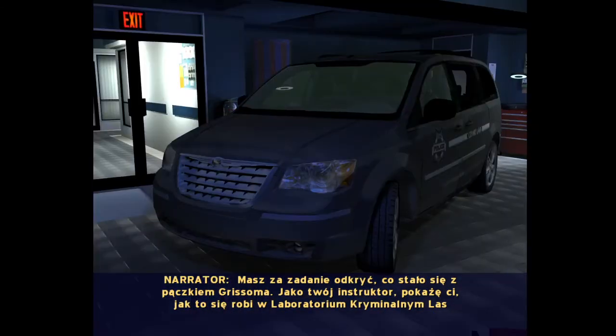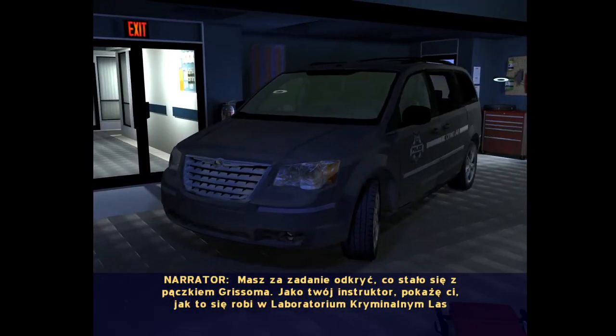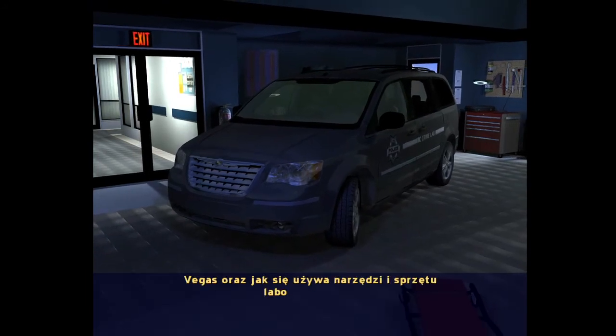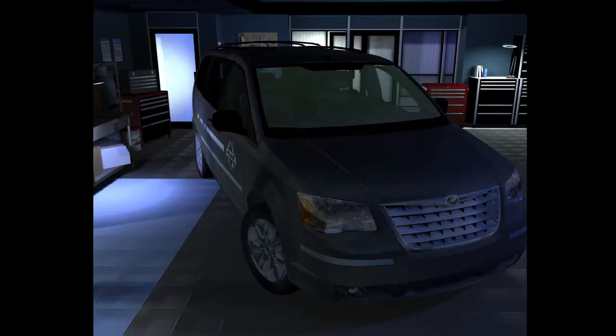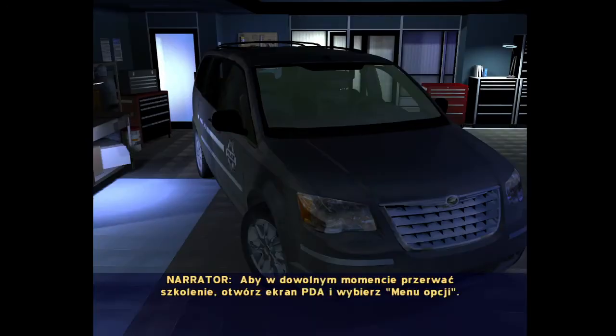Your objective will be to find out what happened to Grissom's donut. As your instructor, I'll be showing you the way we do things here at the Las Vegas Crime Lab, including using forensic tools and lab equipment. Exit your training at any time. You can open your PDA, then choose Options menu to exit.